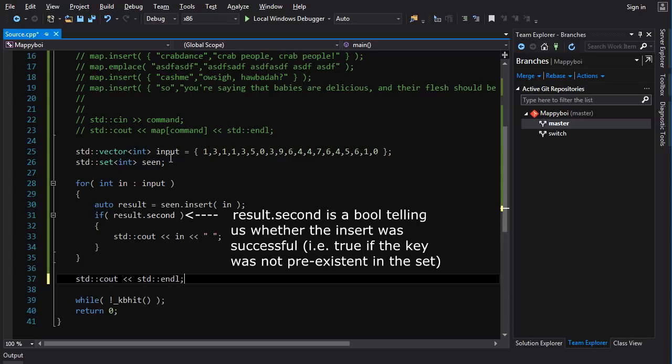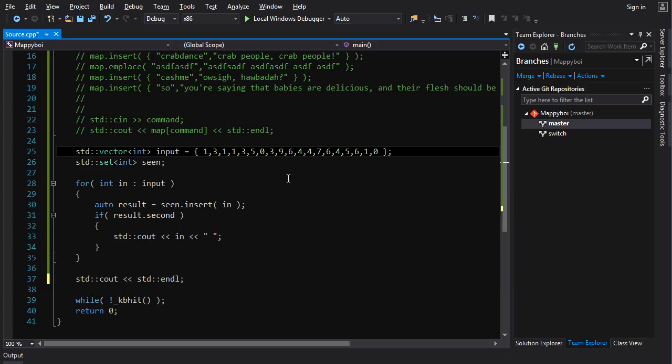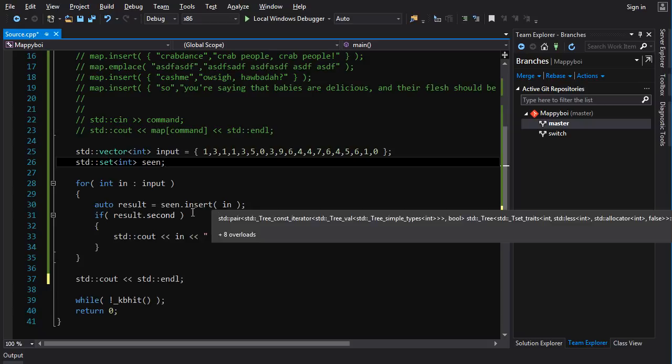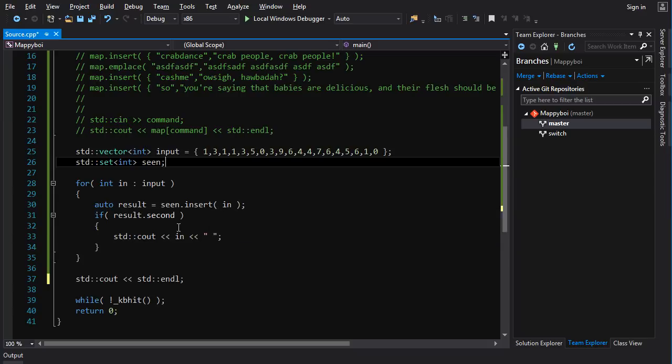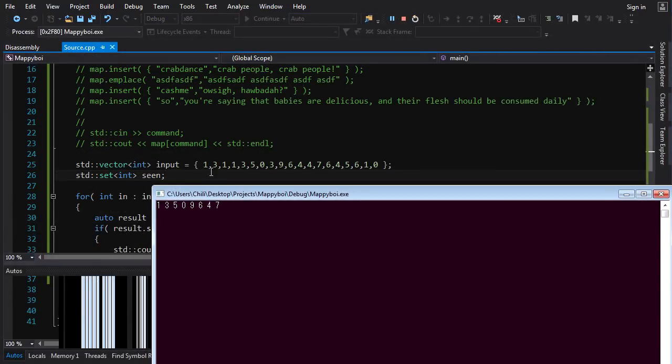So let's say you're given an input sequence, and your job is to output only unique values from that sequence. So if there's a duplicate, you shouldn't output it. What you can do is give yourself a set, iterate through the input sequence, and insert into the set. If it already exists in the set, that means you've already seen it once, and you skip outputting it. Then you'll only output unique values. So if we run that, here you go, out of this sequence, we've only outputted the unique values.